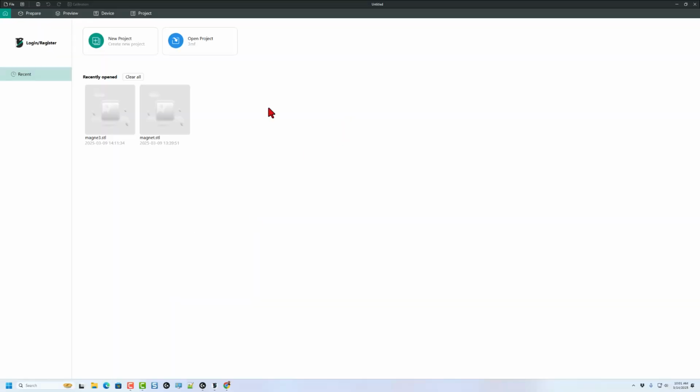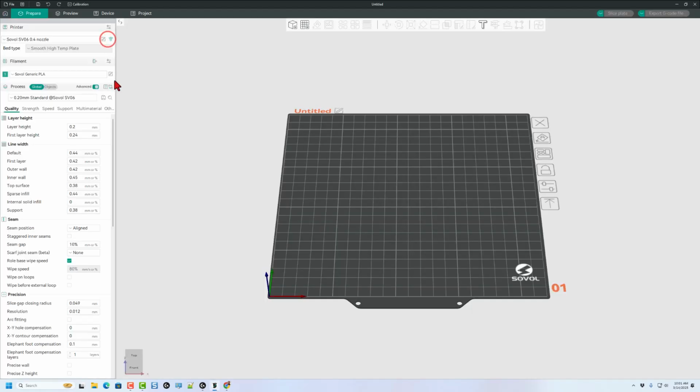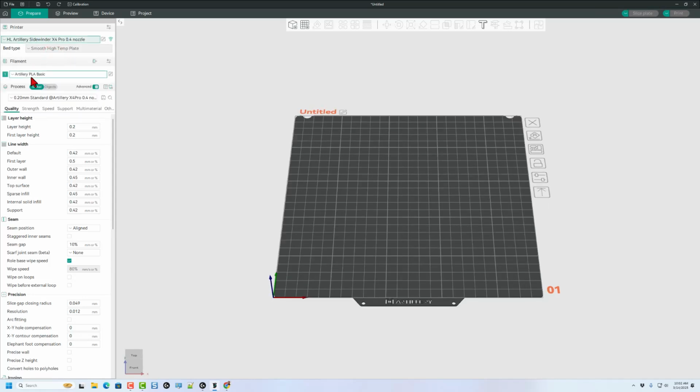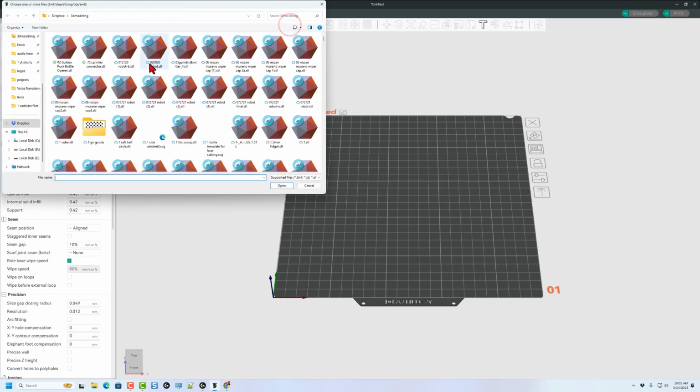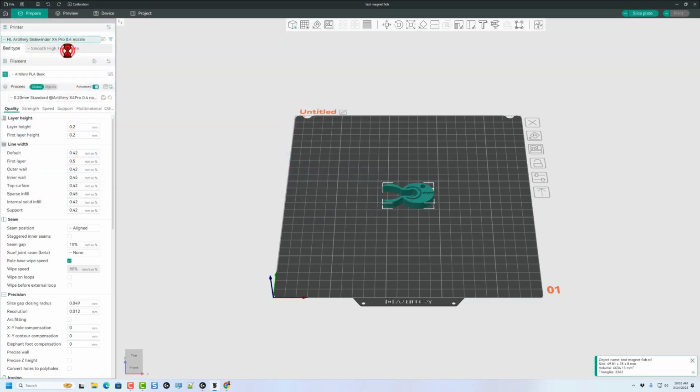So with that important info out of the way, we are gonna hit create brand new project. I am going to be working instead of the Sovol with my Sidewinder X4 Pro. I'm going to use basic PLA 0.2 and let's find that file. There is my text magnet fish.